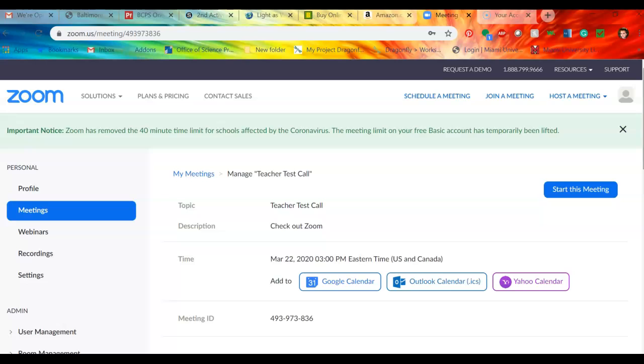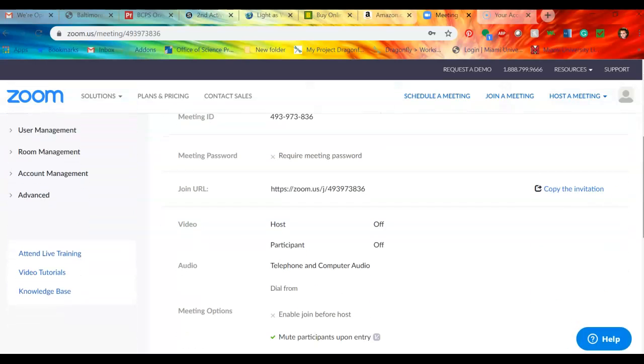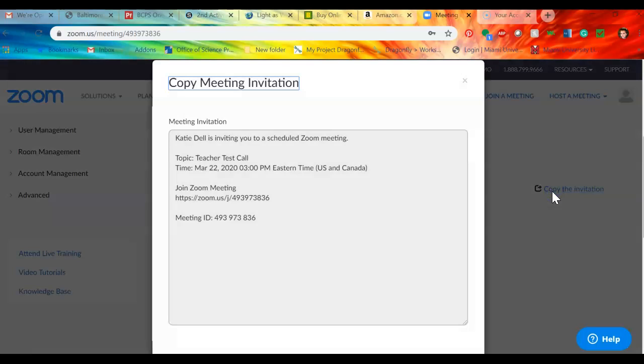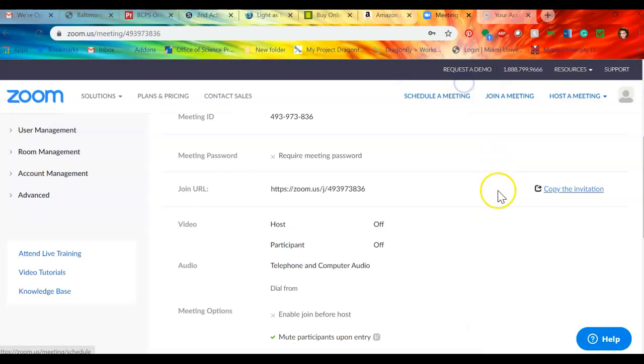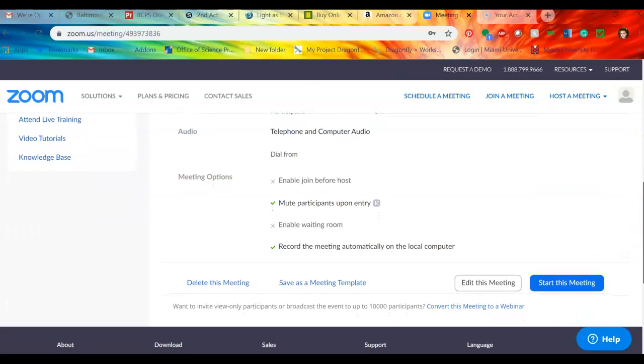And then the really, really easy thing to do, if you come down here, there's this copy the invitation, and you can just highlight that, copy it. You can stick that on Schoology for your kids. Super easy. I think it works super well. So there you go. That's how you set up a Zoom. Ta-da!